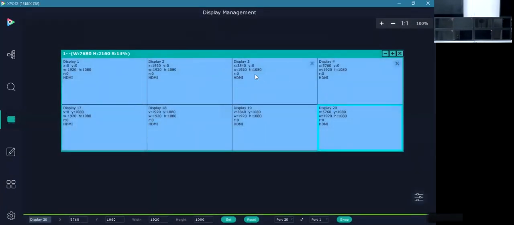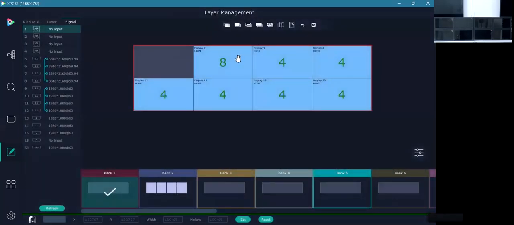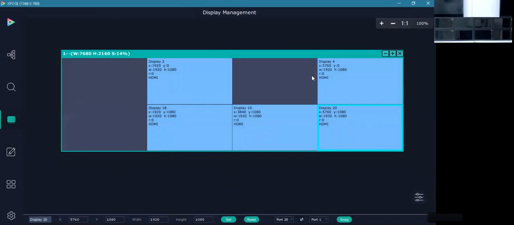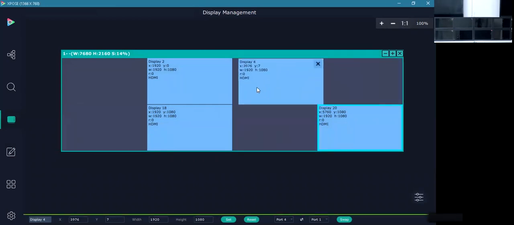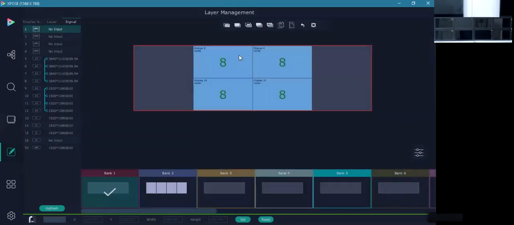Now since there are 8 output ports, and I close the first, like the output port 1, you can see now the output port 2 has a layer already. And according to this way, we close the first port and make it move to here. Okay, and as the screen shows, 4 ports all have 8 layers.